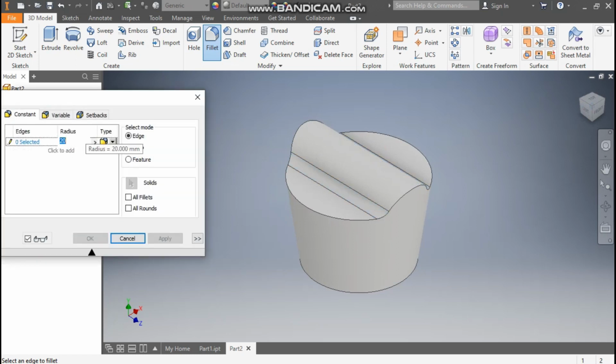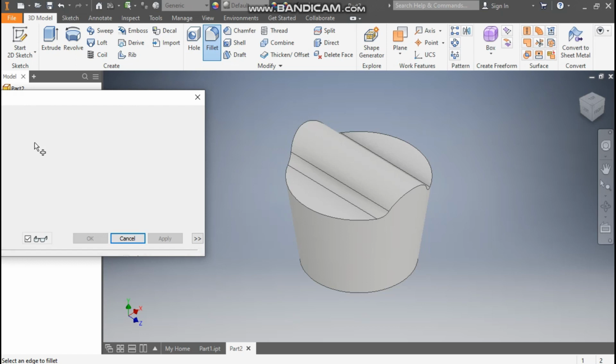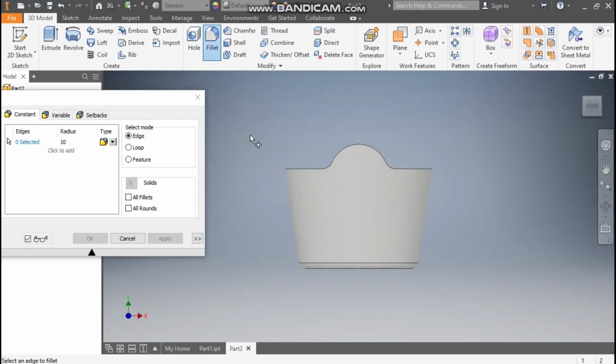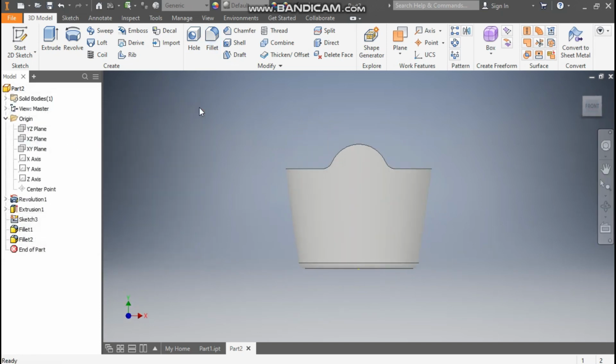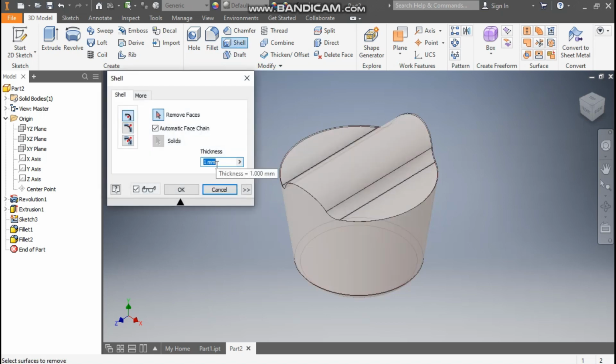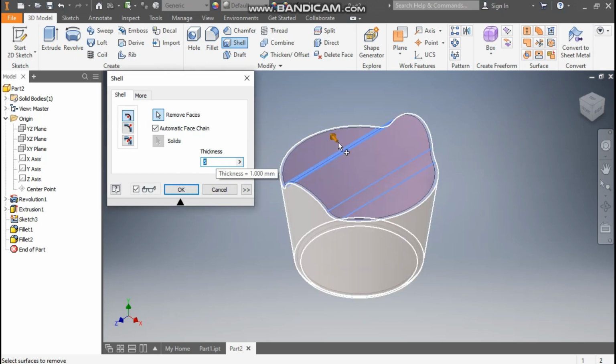Now take a radius of 10 mm. Go to edge selection and select this bottom. Apply. From the front this will look like this. Okay, now escape. Now go to home. Now first we will select the shell command. So select shell. Here we will take a thickness of 5 mm and select this top face.